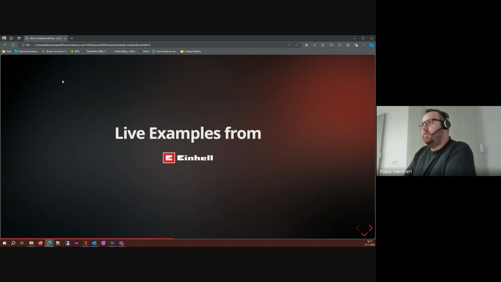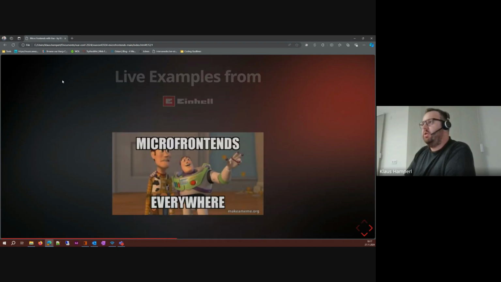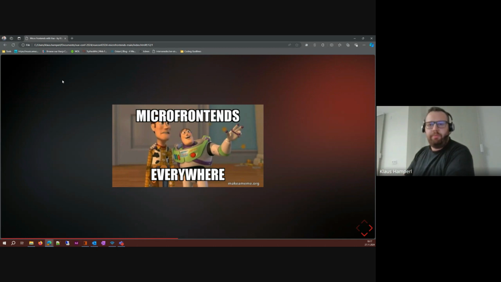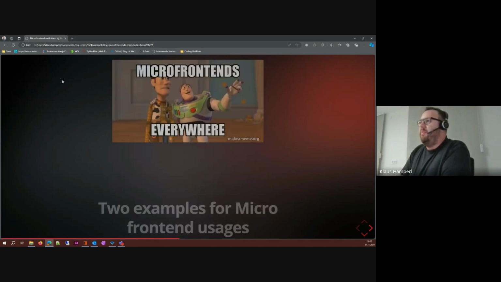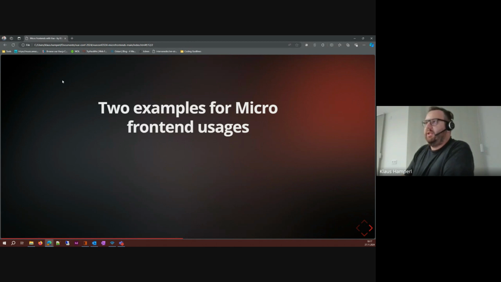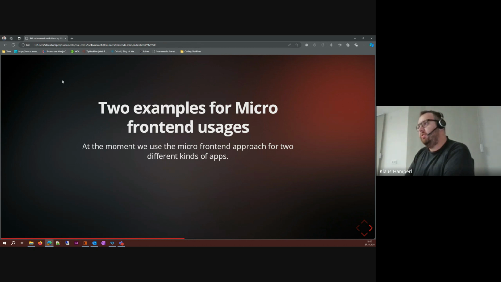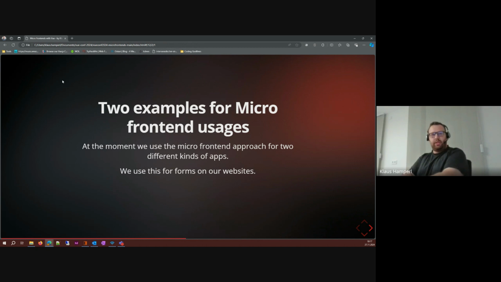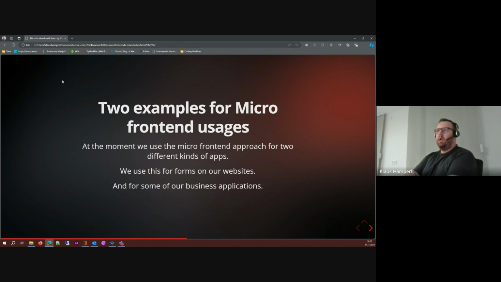Next, I want to show you some live examples of how we are using micro frontends at Einhell. They are everywhere. Nah, not true. But let's take a look at two examples of how we use it. We have two approaches. At the moment, we use the micro frontend approach for our website. We use it in a special form, and we use it for some of our business applications.